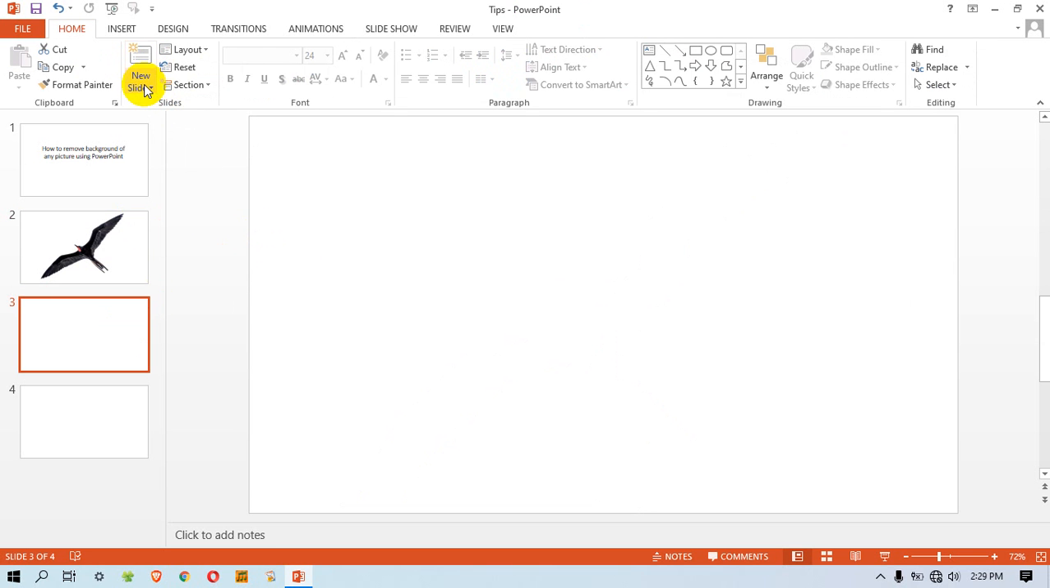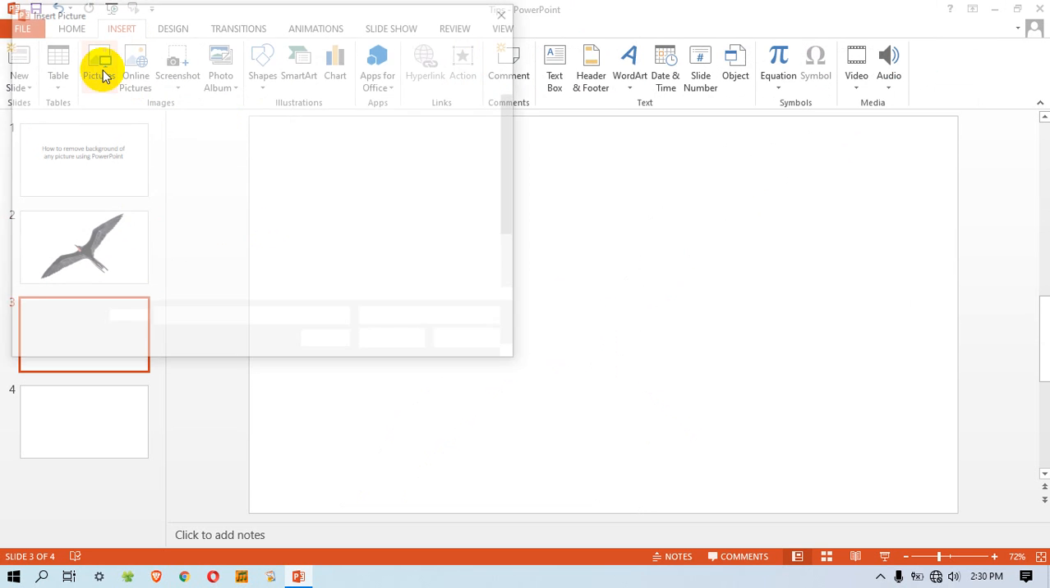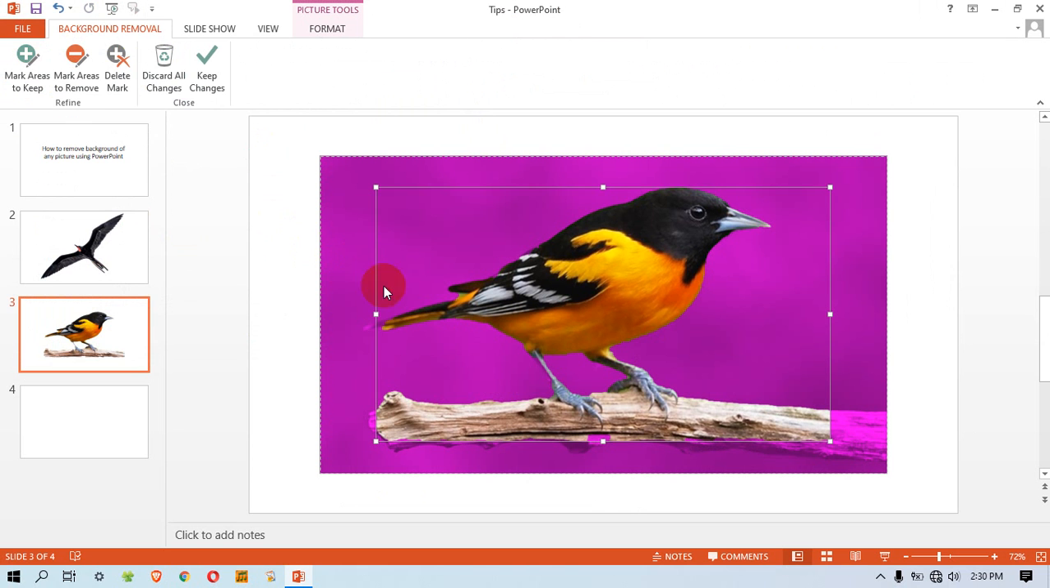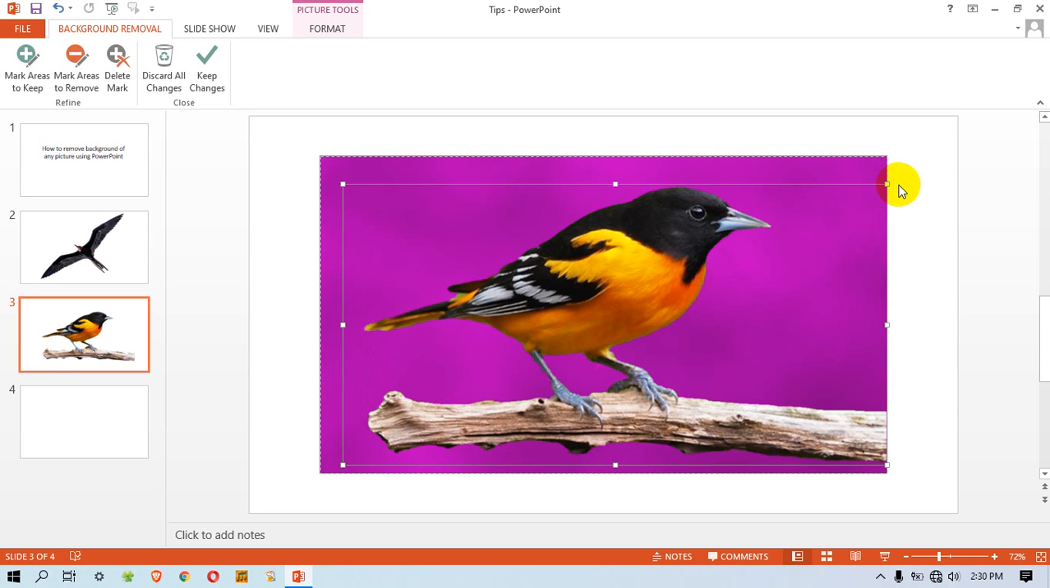Another example which we take with another picture, insert picture and then this bird, and we select this and remove background. Here we see that we increase this cover area so that we can have the full bird and the full wooden. So here we will see which area is violet. If the area which is removed but we want to keep, then we will use this button, mark area to keep.